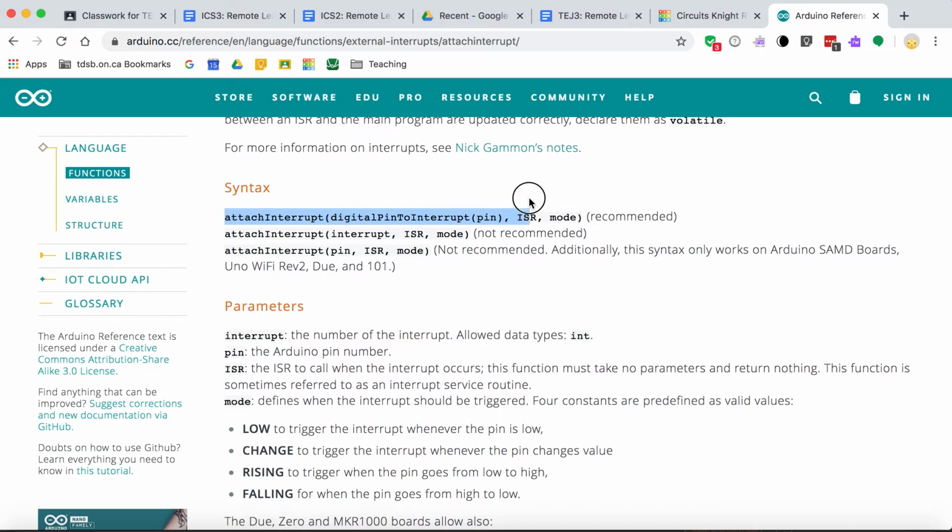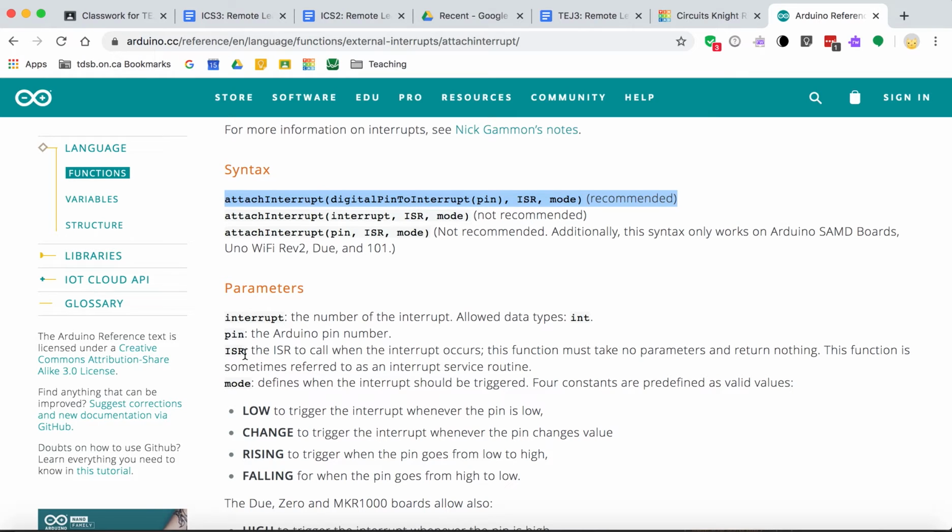This is the syntax we want to use, this recommended one. So let's just stick with that. There's this extra little bit, digital pin to interrupt, inside of this attachInterrupt function. You must use this. The long and the short of it is the pin number is not the same as the number that it wants. Okay, this ISR number is not really the same number. So let's just not worry about that.